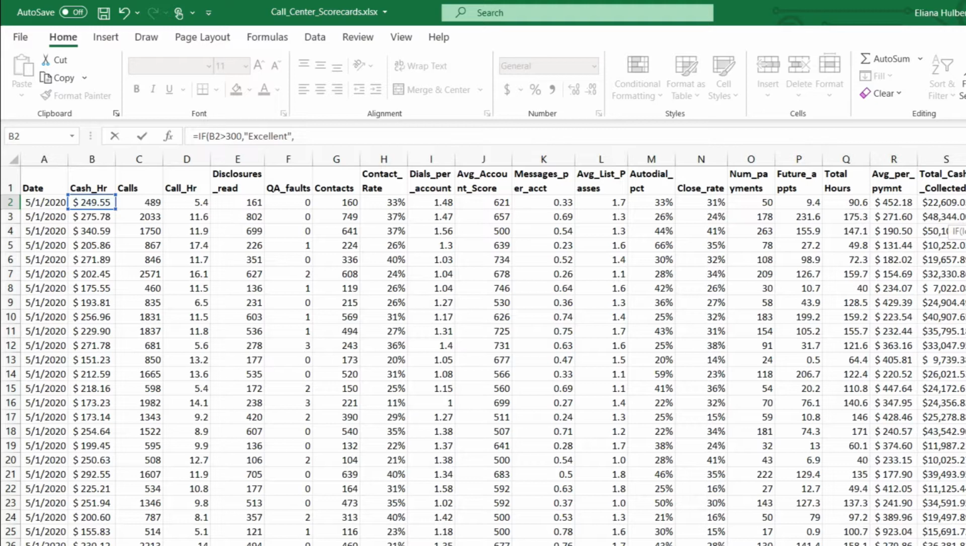So then we go comma, then the value if false. What do we write here? Well, there's two potential options still, right? They could be good or they could be bad. So we need another if.